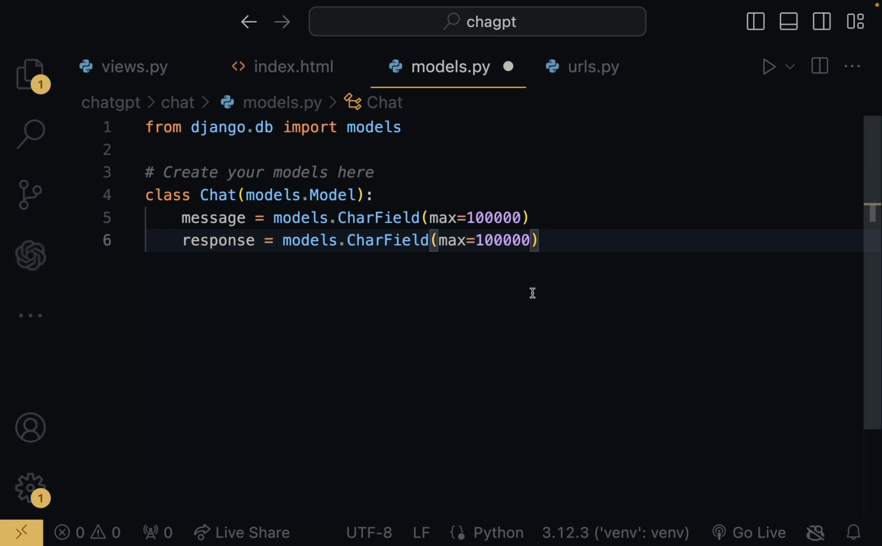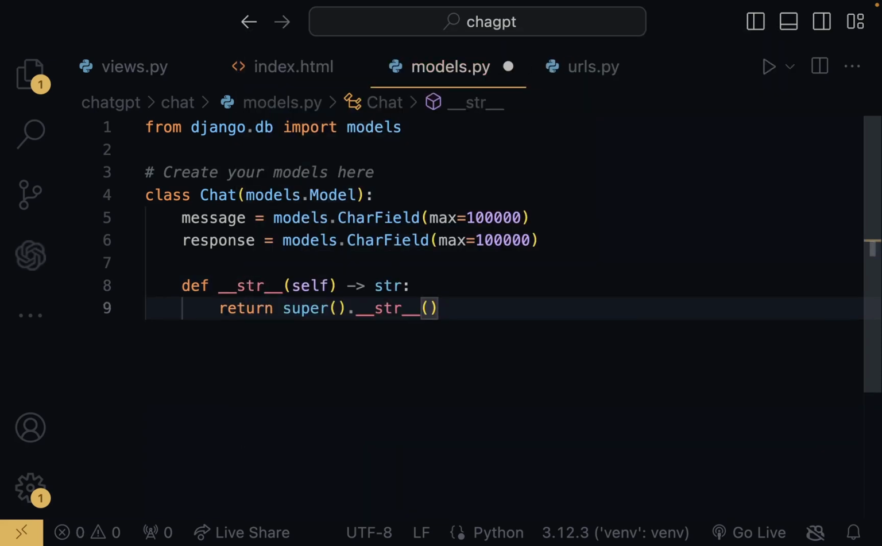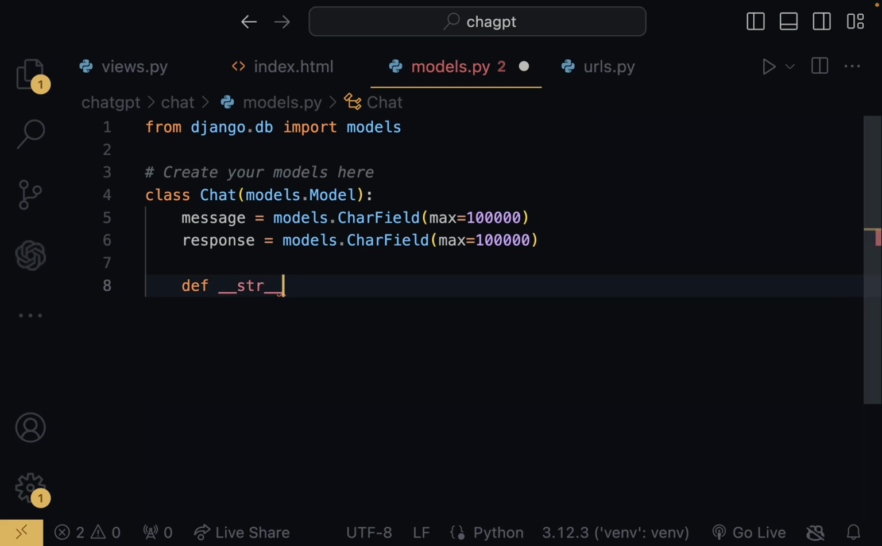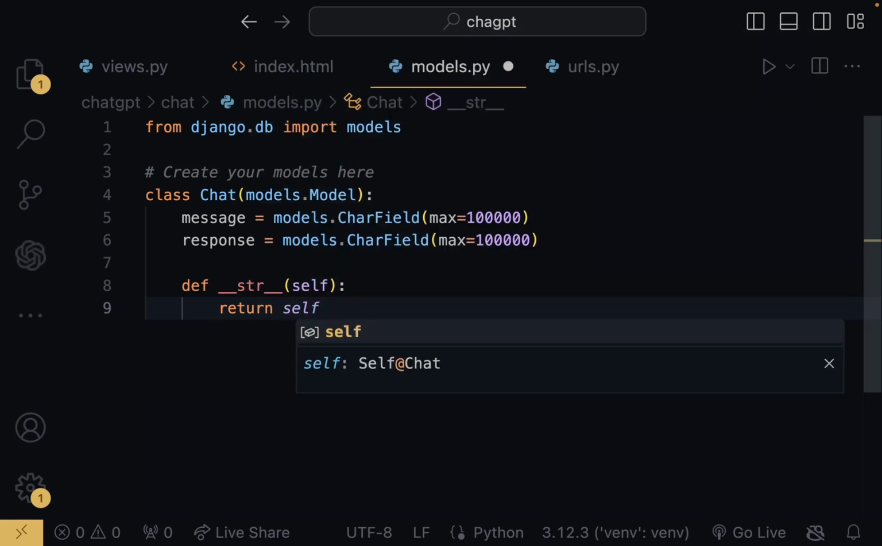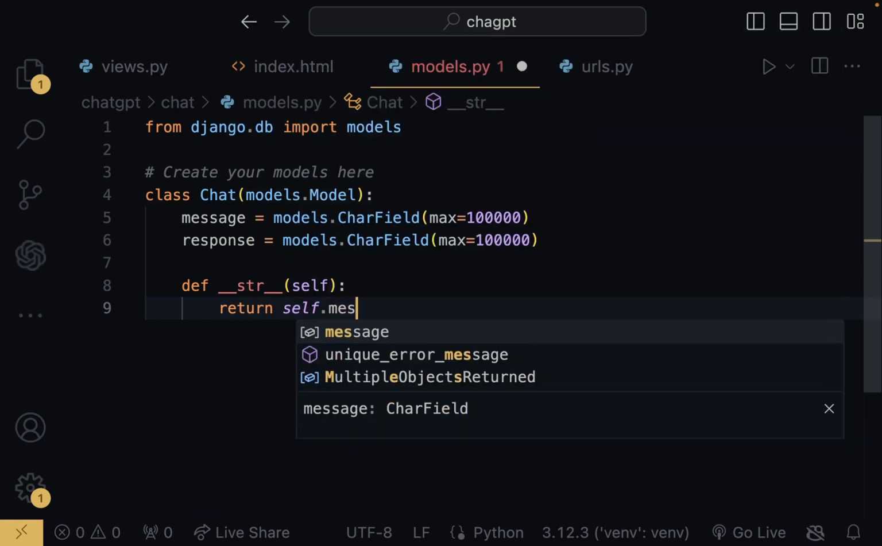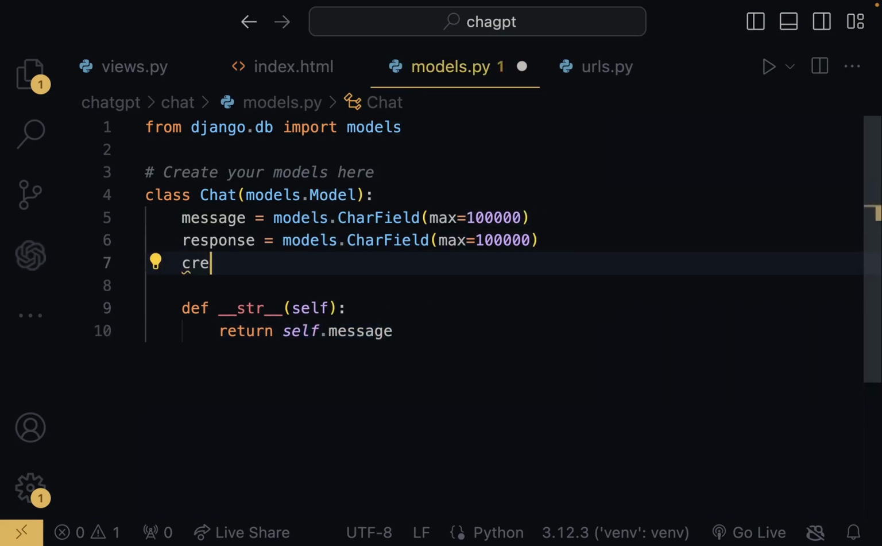Now the next thing we can do is to give it a name. So we could just say def __str__ self, return something like self dot message, which is not really the best identifier, but we could use that. And one more thing we actually want to add is created_at. So this will just store the time and date that this was created.